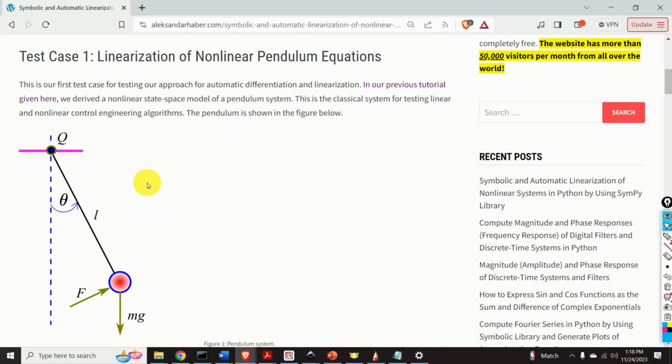Here's our first test case. It's a nonlinear pendulum. The pendulum consists of the ball with a mass of m that's attached to the point Q by using the massless rod with a length of L. This ball, together with its rod, can rotate around the point Q. The angle of rotation is denoted by theta. G is the gravitational acceleration constant, and F is the control force.